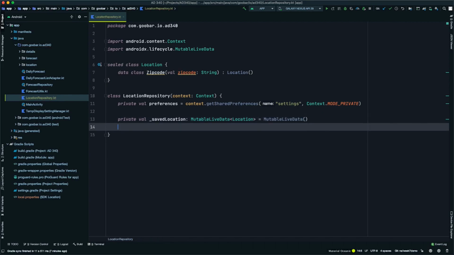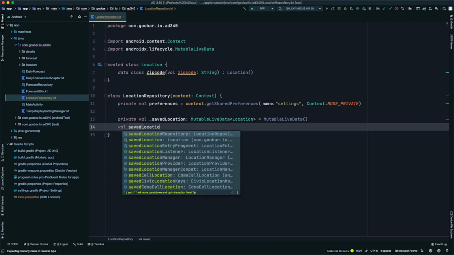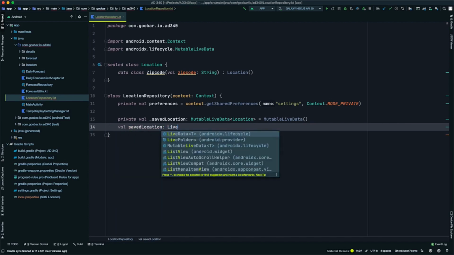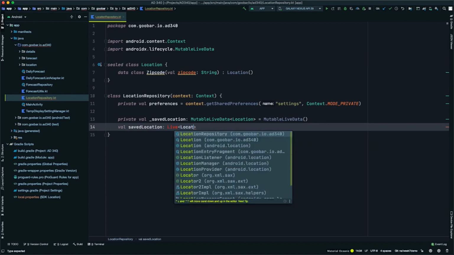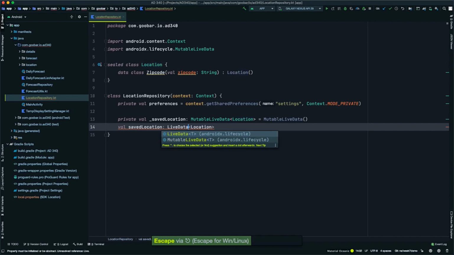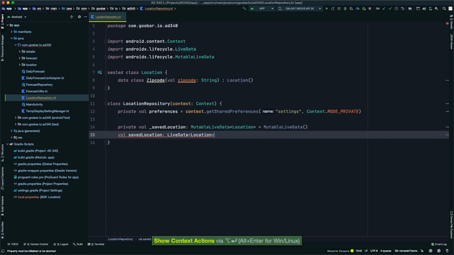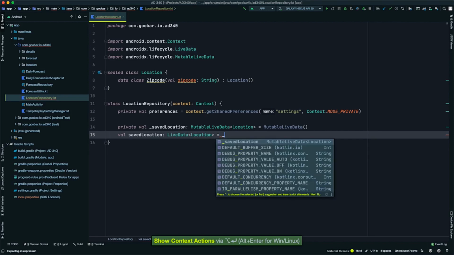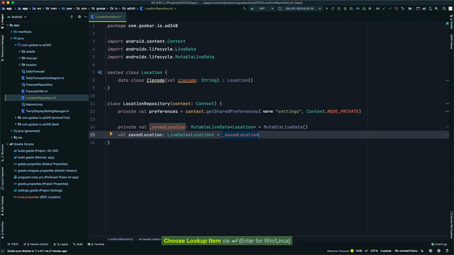And now, like we've done before, we want to create the publicly exposed version of this live data. So this time will be a public val savedLocation. Its type will be a LiveData of Location. I'll import the LiveData class, and I will assign this to _savedLocation.